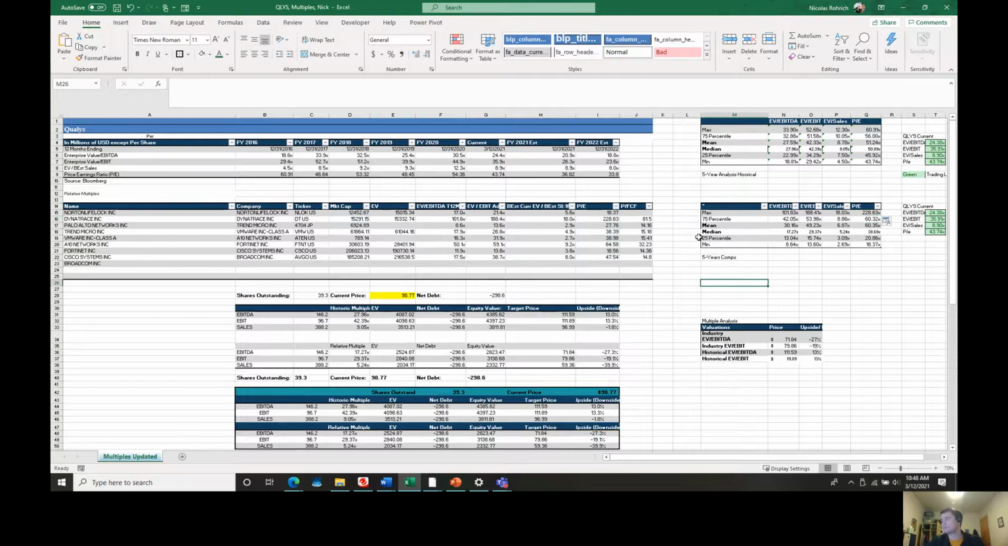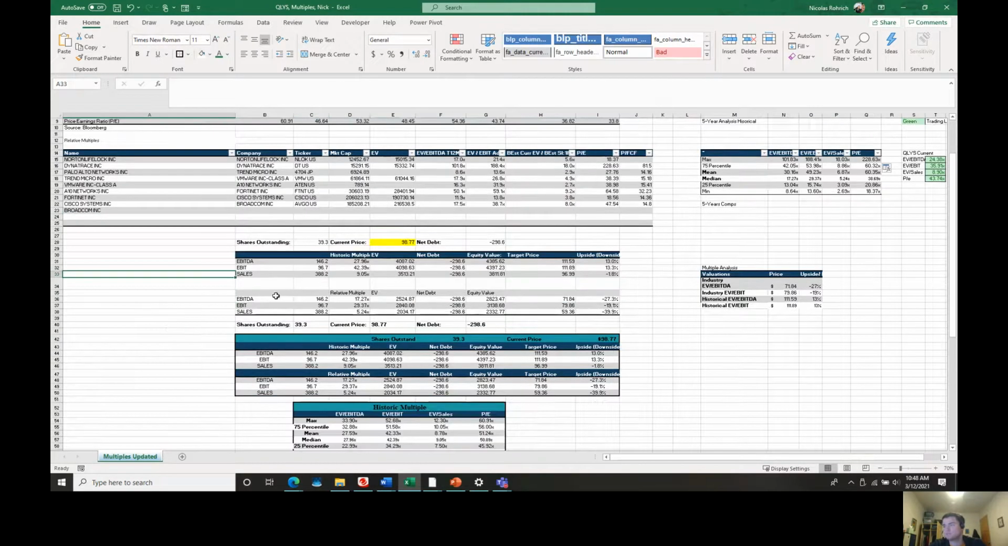And once you have that, then you're going to do the same thing for the 75th percentile, mean, median, 25th, and then min. It takes a little bit, but if you have the template, you can simply copy and paste that into here. Just make sure you know how it works. Once you do that, then this is just, I'm looking at the historical multiple.